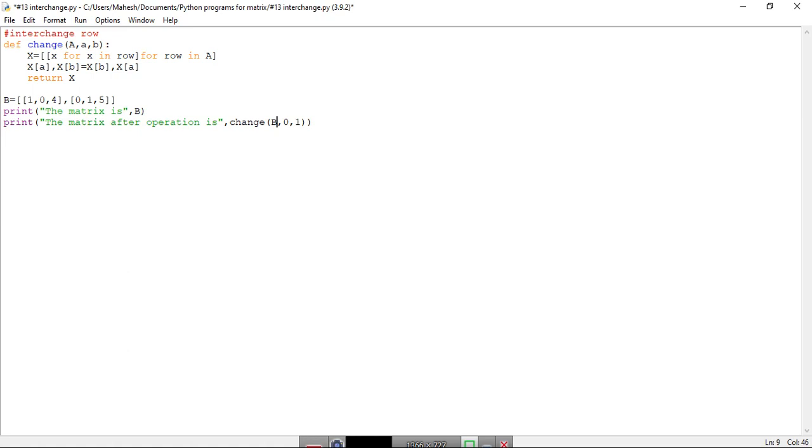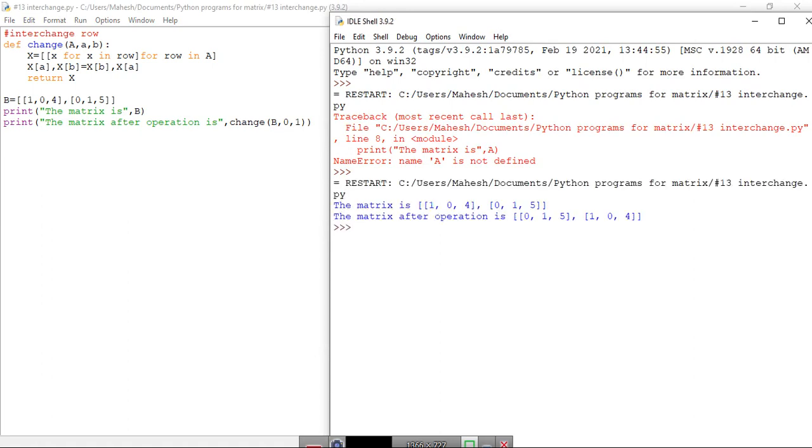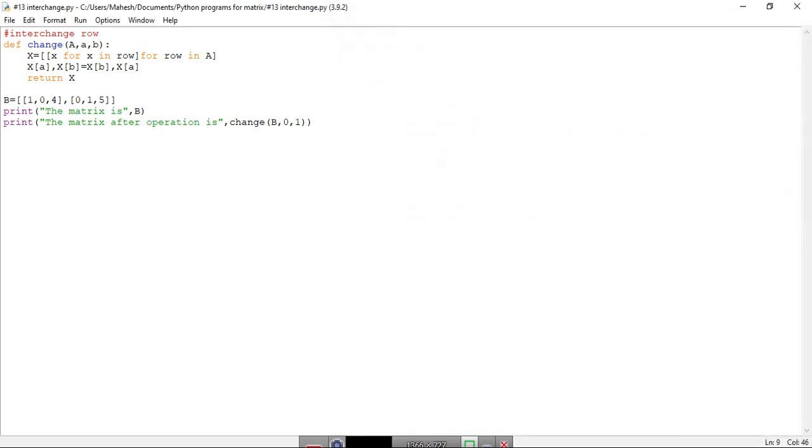Now here again what we did is we have interchanged the first and the second row. Execute. So this was our second row, it became the first row and the first row became the second row. Let us take a 3 by 3. Let's take 3 by 3. Let us take a 0 row. Right? And we will interchange the first and the third row. Let us execute again.